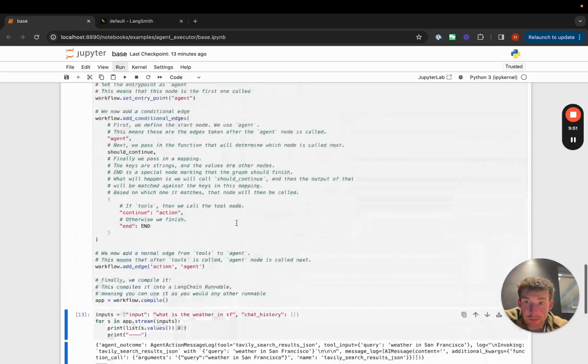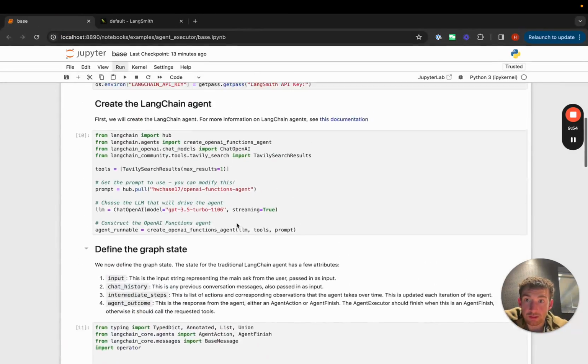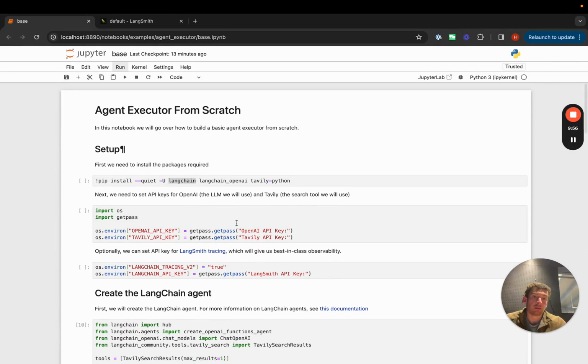So that's basically how to create an agent executor, very similar to the existing agent executor in LangChain, from scratch with LangGraph. We'll go over a few additional things in future videos. One, we'll do a deeper dive on the interface that this state graph exposes. And two, we'll cover streaming more and different ways that you can stream results back.